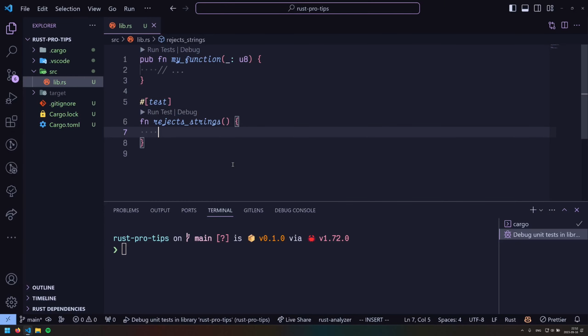Let's say we're writing a library and we want to make sure that some certain code doesn't even compile, right? So for example, I have this function here that accepts a single byte, and I want to make sure that it rejects strings. Obviously, this is an incredibly simple and contrived example, but let's say you have maybe a more complex set of types that you're using, and this might actually be valuable.